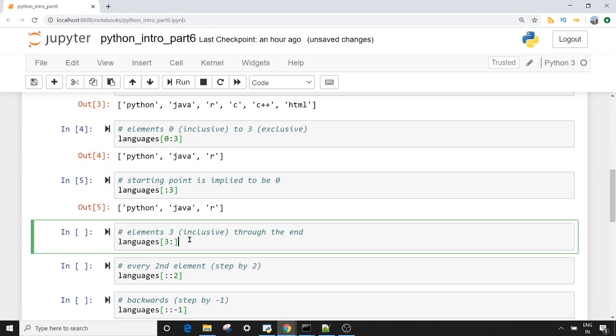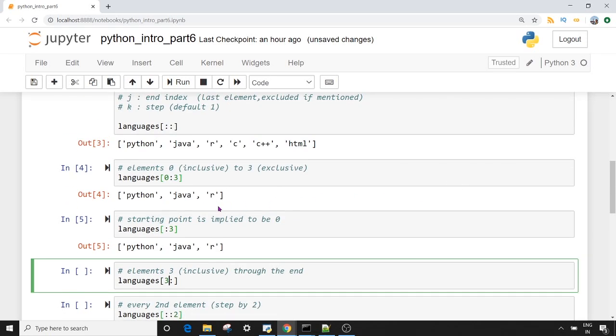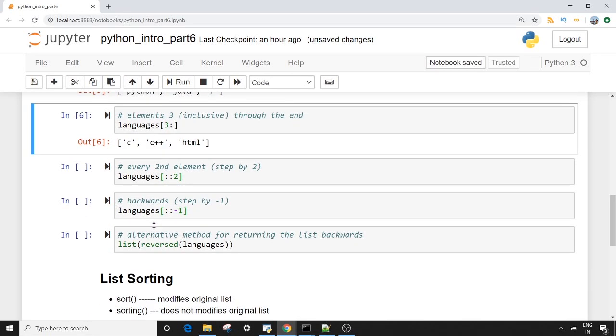Next, I'm not mentioning my end index, and I'm changing my start index to 3. So this time I will get all the elements starting from element 3. So if I go to my diagram, the first element will be C for me now, and it will be printing up to the end of my list. So if I execute this cell, I will be getting C, C++, and the last element of my list, which is HTML.